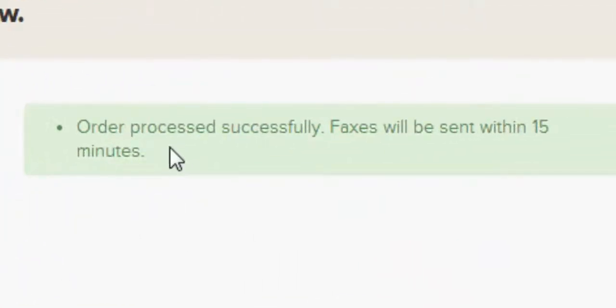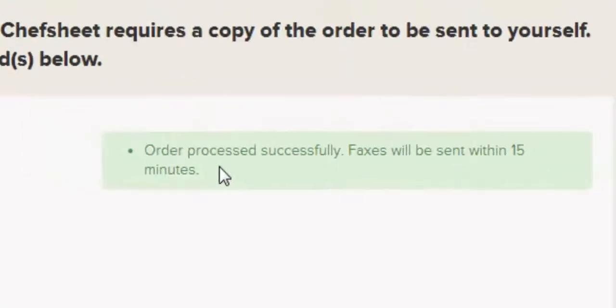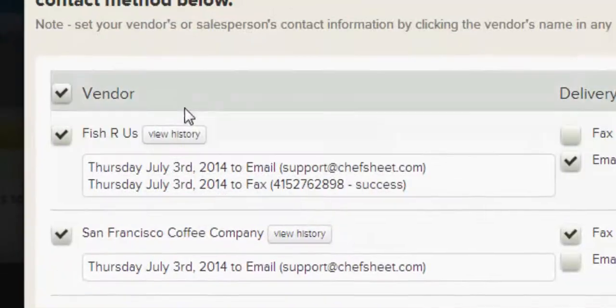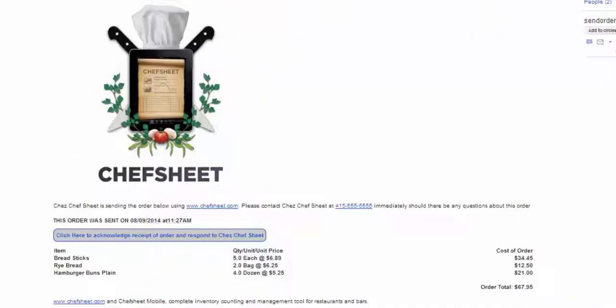Notice the order confirmation, which means that the fax server has received the message and the email server has sent the message. You can view the history of sent orders by vendor by clicking the View History button. Now we can see what the vendor sees.